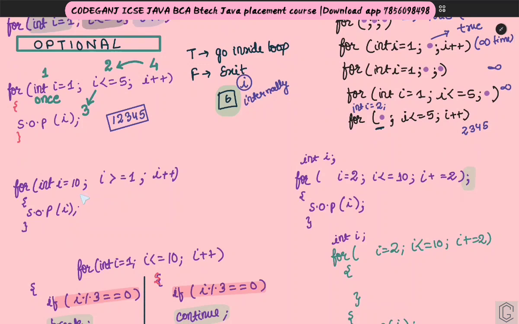Then suppose we have the second loop here. So here the value of I is 10, and the condition is checking, is I greater than equals to 1? Yes, the condition is true. It will come inside, it will print 10. Then it will go here, it will do I plus 2. So the value of I will become 11. It will come inside and check 11 is greater than 1. Yes, it will print 11.